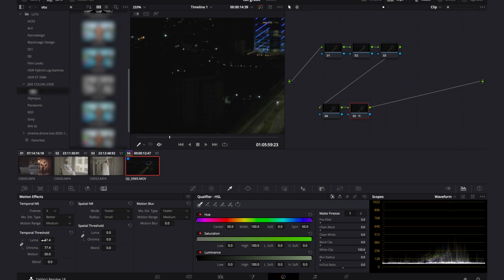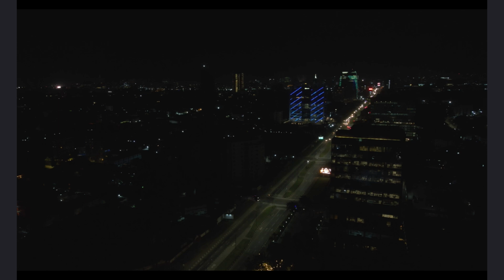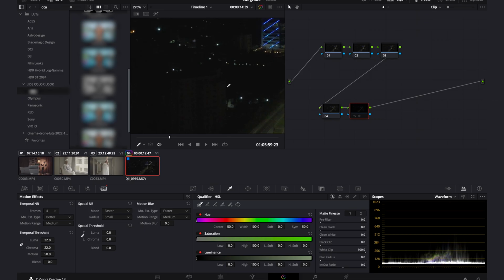It doesn't work that way. There are processes to it, because the more you decrease your noise, the less sharp your images will be. Your images will just get blurred already. So I will just keep this on 22 and see how it looks. So you can see the difference in this. So let's continue. This was before and this is after.